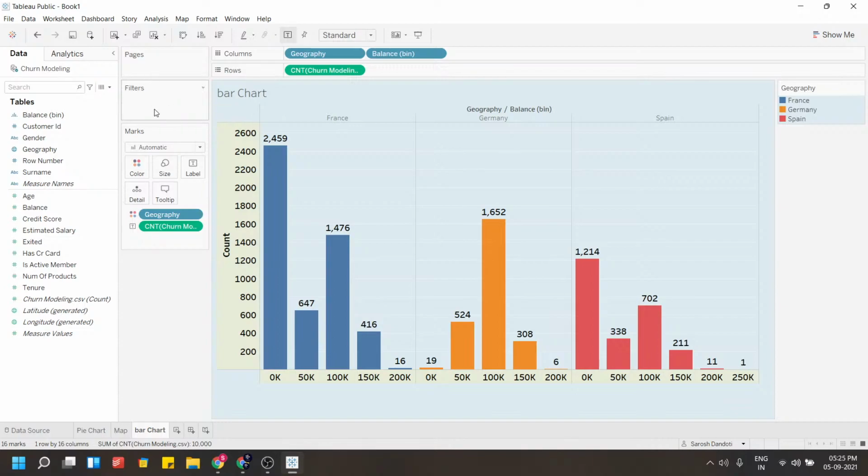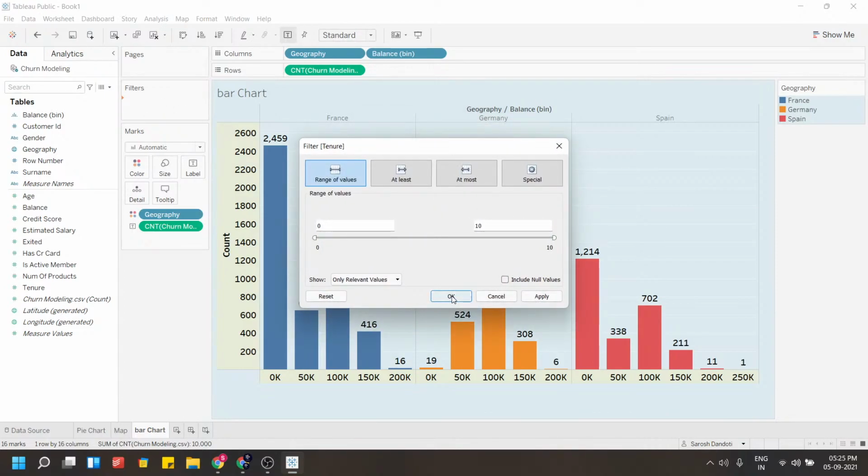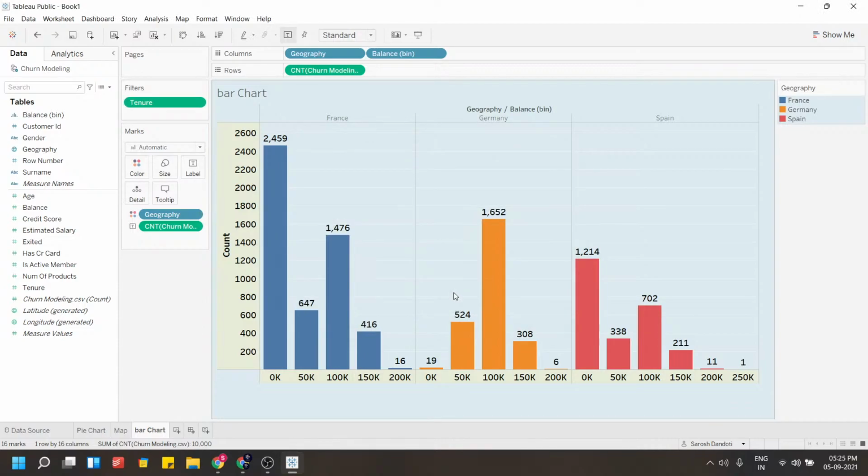All right, so now I want to see a visualization which includes tenure. So how many people actually have tenure? I'm gonna grab this tenure and put it in filters. I'm gonna take all of the values. Yes, I want the entire range. Okay, so now my filter is created, but everything is selected.